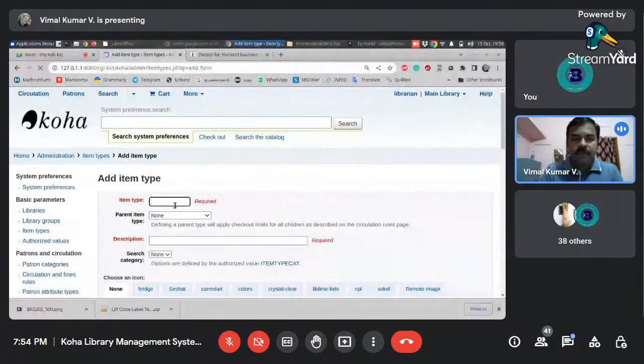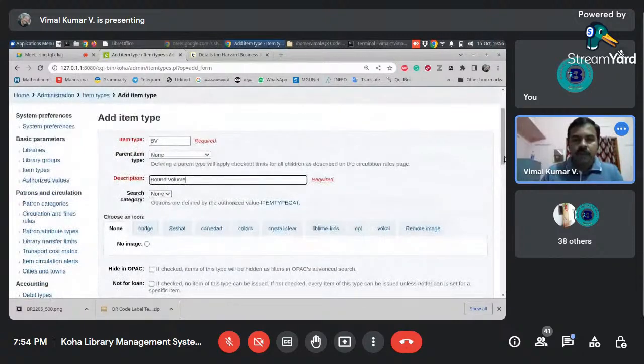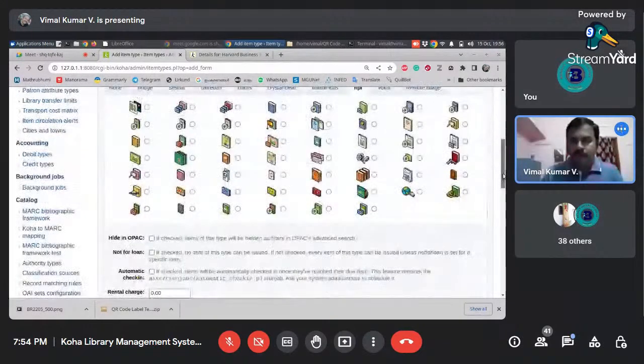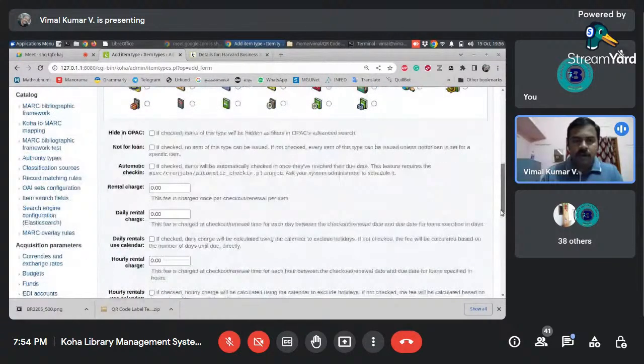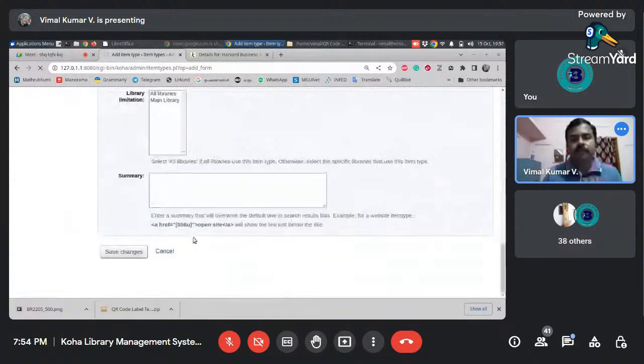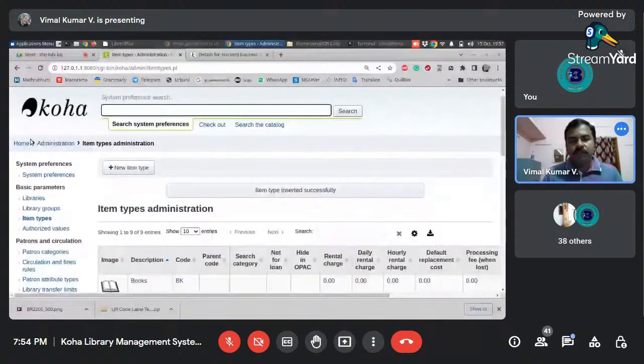Okay, give a code BV, bound volume. Description, bound volume. First is the code, second is the description of the item type. Then choose an icon suitable for bound volume. That is not for loan. Then save it. Okay, then we go back to the home page.